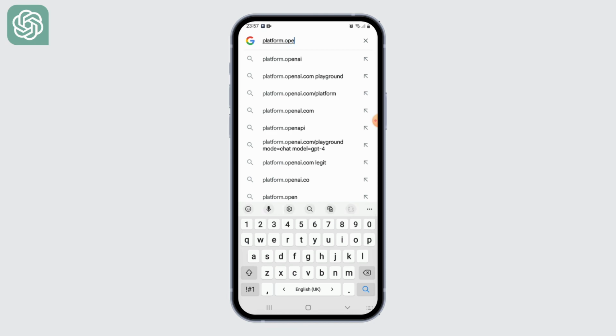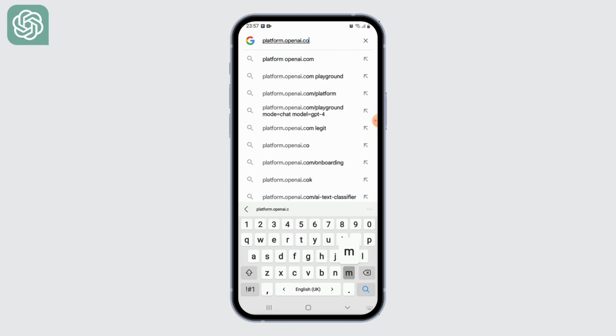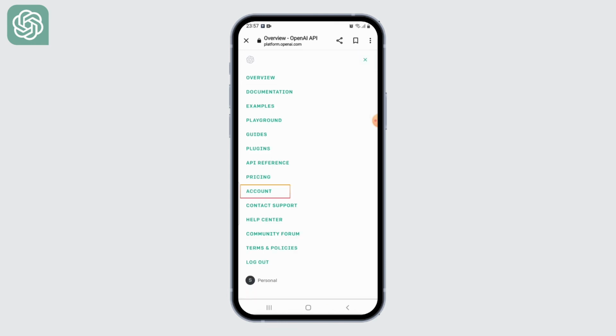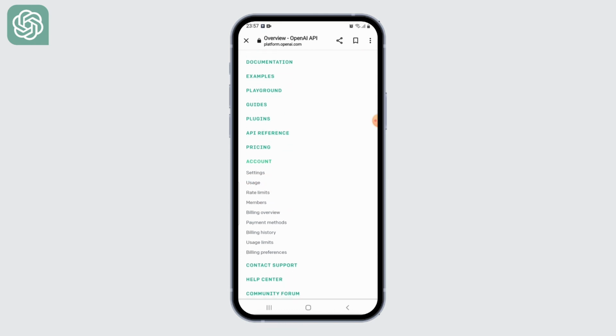So first, open up your preferred web browser and go to platform.openai.com. Once the site opens up, you'll be able to see this kind of interface. Now tap on the three horizontal lines at the upper right corner and select Accounts. From the given options, select Members.